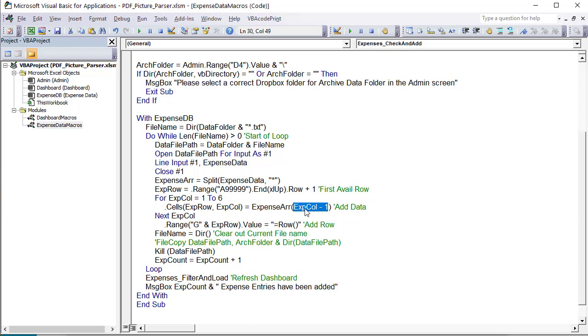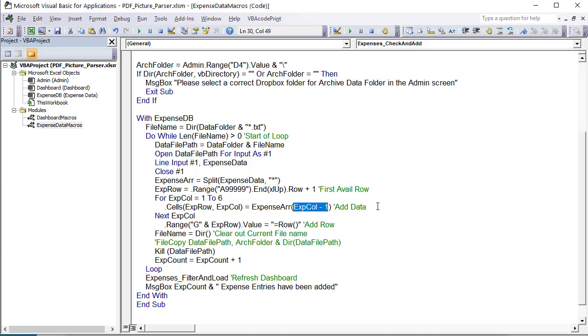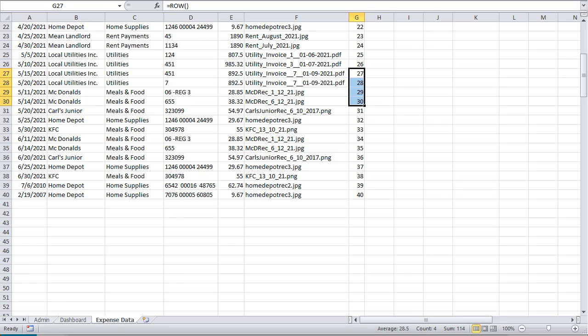So we're going to add that date. We're going to loop through every single one based on that delimiter. First is going to be the date, then the vendor name, then purchase from, then our expense type, then our receipt number, then our value, then our picture. We're going to put all that inside there. Once we've added all that data, the last thing, in column G, I want to add that row formula. You saw that row formula in column G. I want to add that.